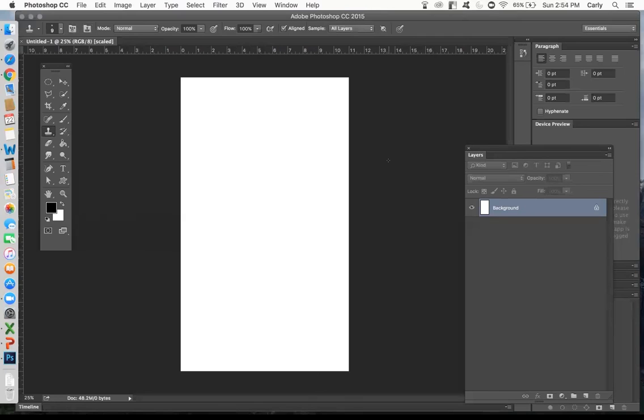Now, let's talk about some handy ways to lay out our design in a way that's going to be appealing. And we have some tools in Photoshop that are going to help us with our alignment, with our margins, and with organizing our document. And this is the guides and the grids.